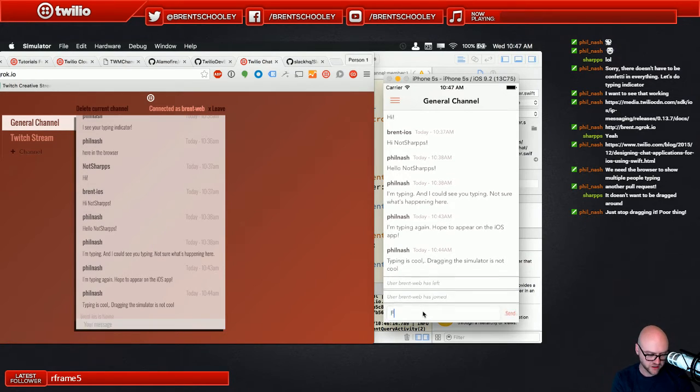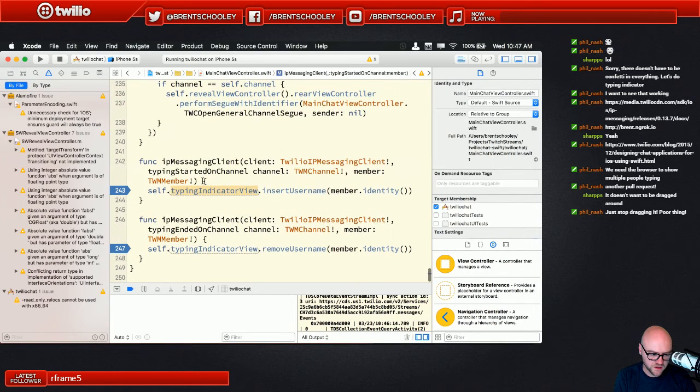If I type over here, no, it's still working in the browser. Okay, so we've hit our first snag, and I'm trying to figure out what the best way to work through this is. We are handling the right method for the channel delegate, which is this one.